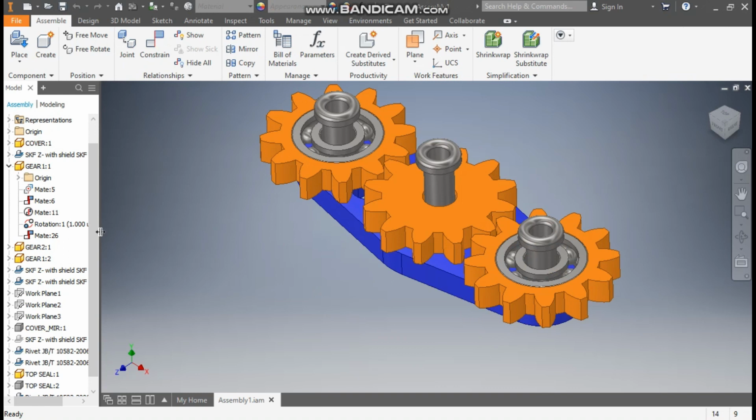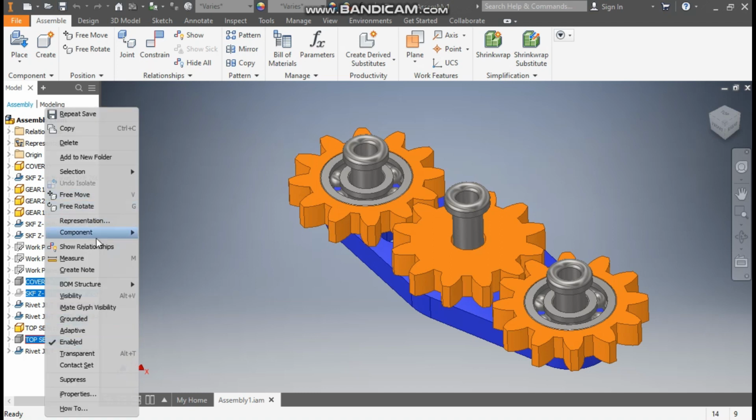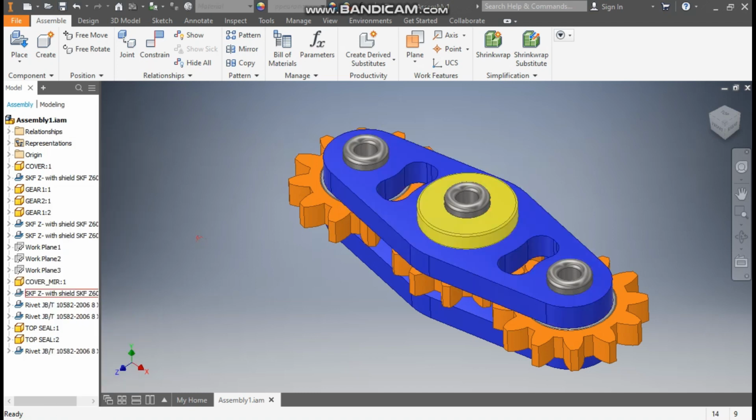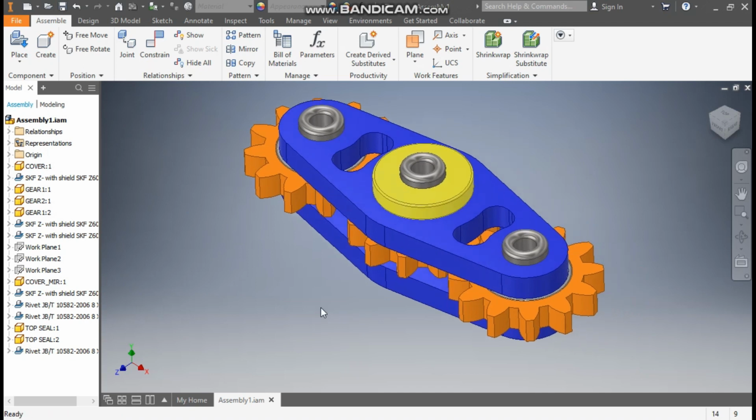Now exit. Now bring back all the parts which we have hidden. So select this, select this, select this top cover, right click and here turn on the visibility. Okay, all the parts are back. Now here we have made the gear profile, this gear and this gear. Now the third part will be this shell.